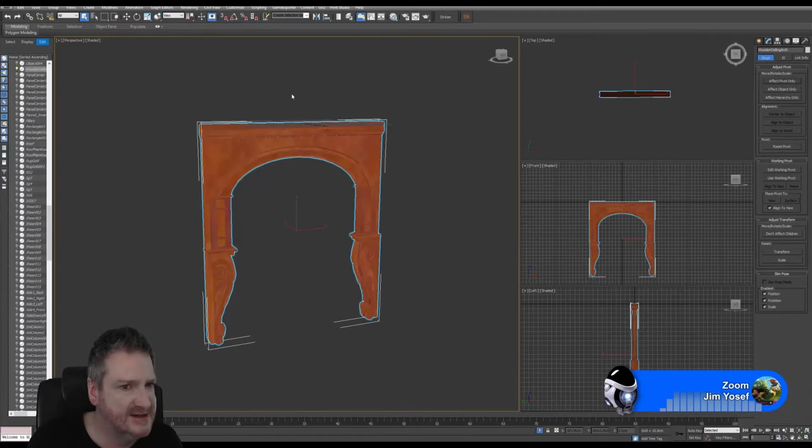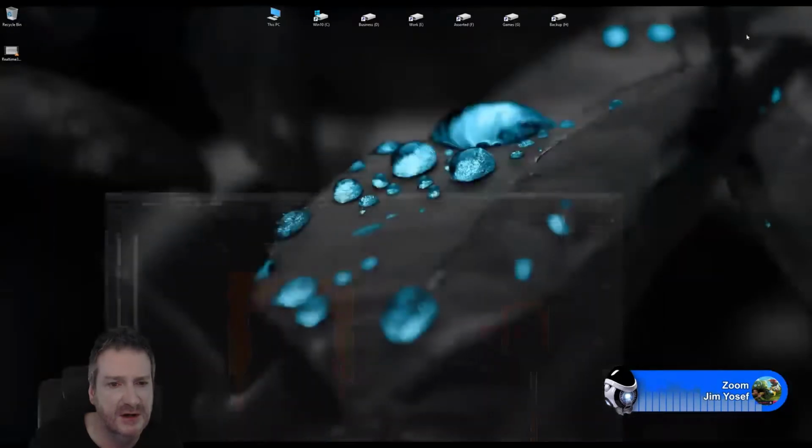You saw how I did that. I just isolated the selection and then used the move tool to bring it to 000. Once I've done that, now that I've done the export, I can move this back to where it was, which is what I'll probably do.